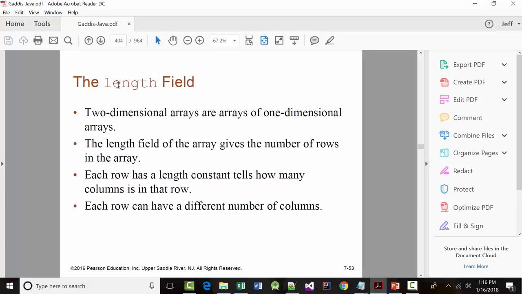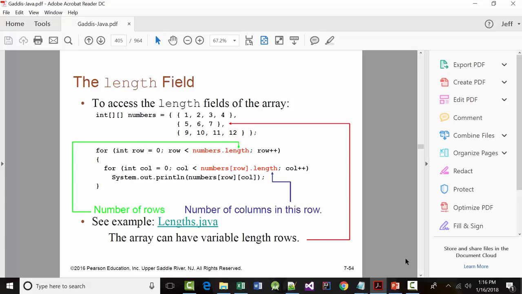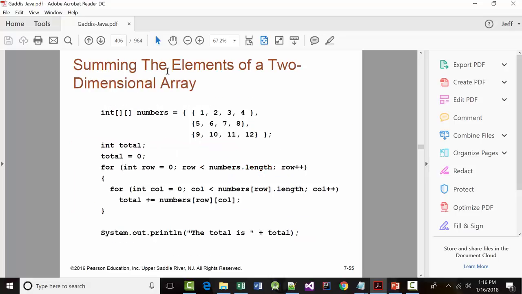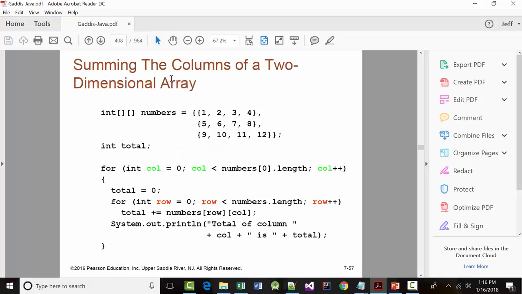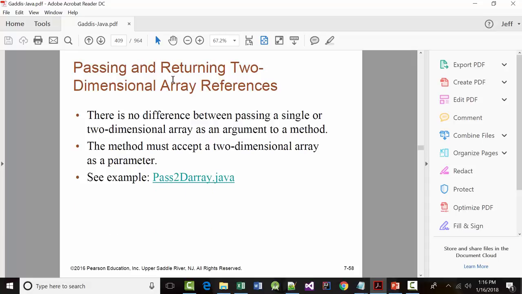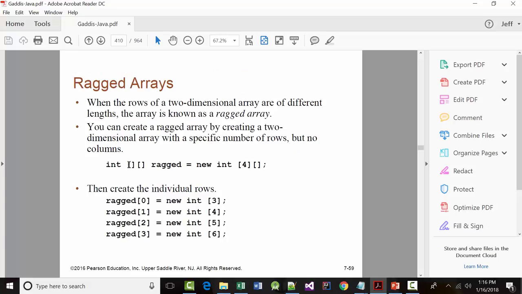All right. Notice when you use the length field, the array gives the number of rows in the array. Each row has a length constant that tells how many columns are in that. So there are some operations, summing rows and summing columns of a two-dimensional array. Notice there's no difference between passing a single or two-dimensional array. You still pass it in with the name of the array, but in the routine itself, you'll need two sets of brackets if it's a two-dimensional array.